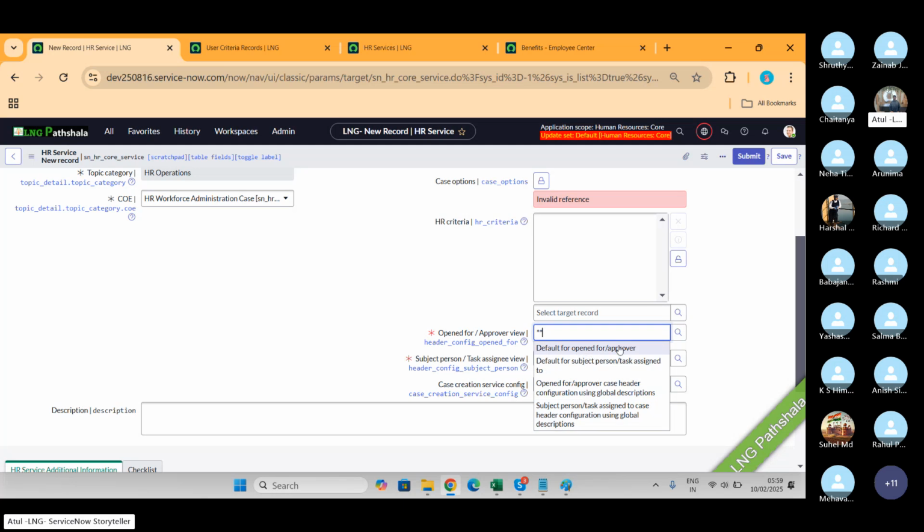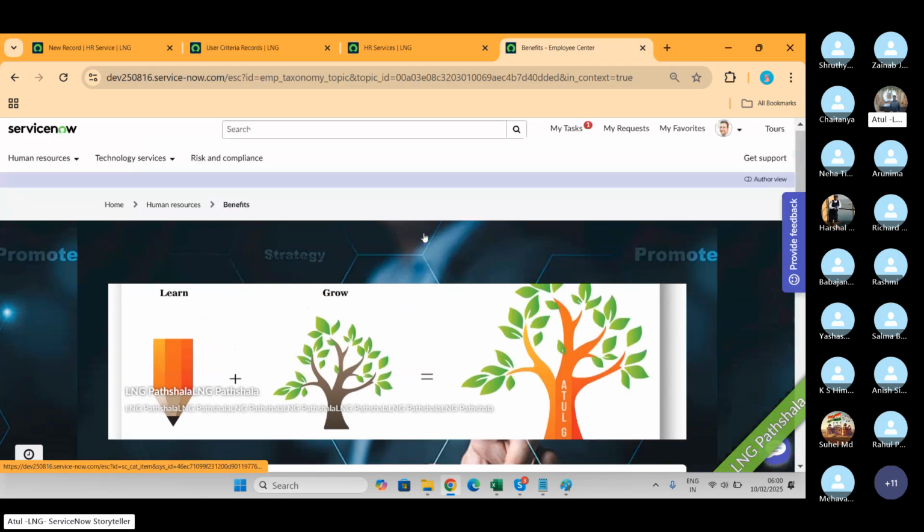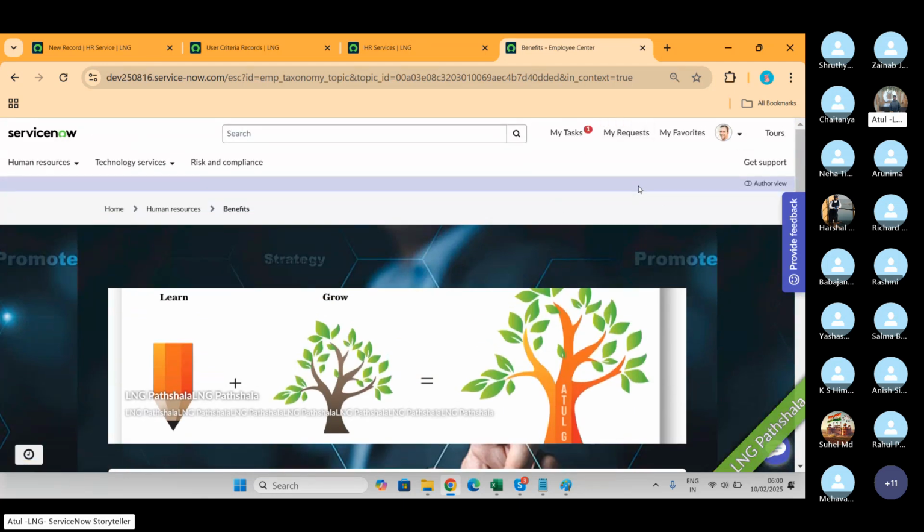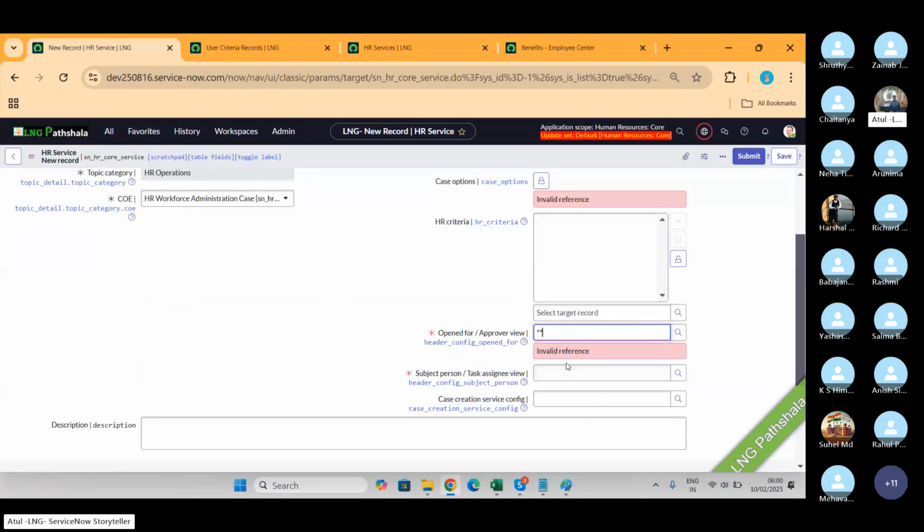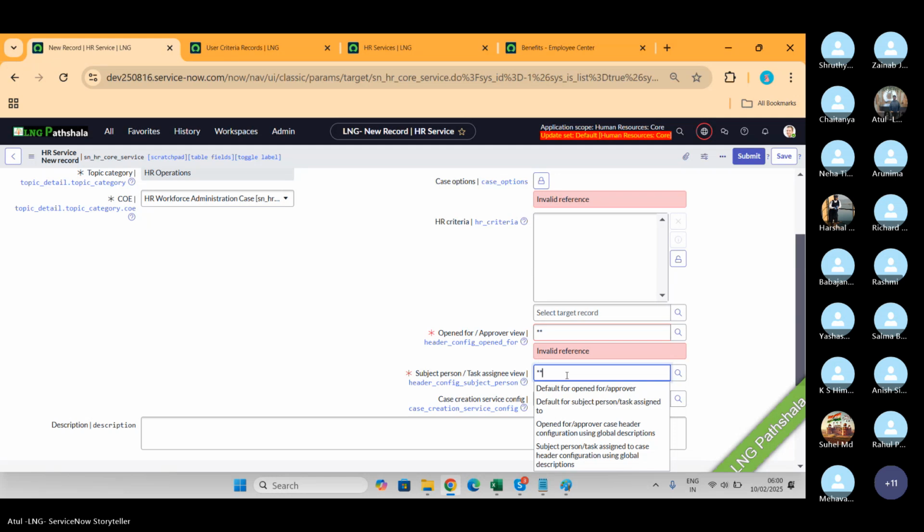Default for open for approver should look like the same view as here. The same view should be shown. Then the same thing, I guess, goes here as well, but with different conditions. This one. Subject or open for can be different here, and both can have a different view. That we have to define here.